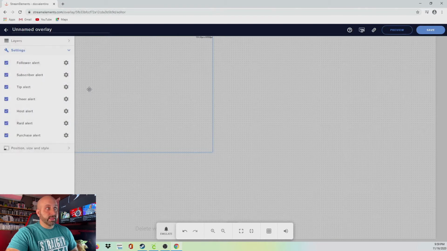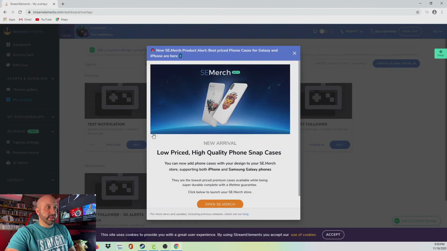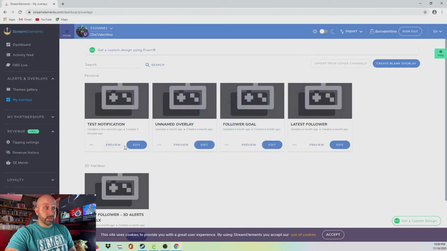So really, I mean, that's it as far as actually setting it up. I'll go ahead and change it to test notification. How about that? We'll go ahead and hit save. So now that's saved to my notifications that I have set up. So what I'll do here is click on these three dots and hit copy URL. That's going to copy it to my clipboard.